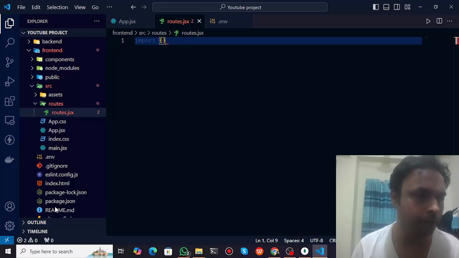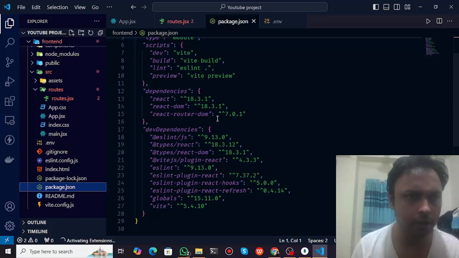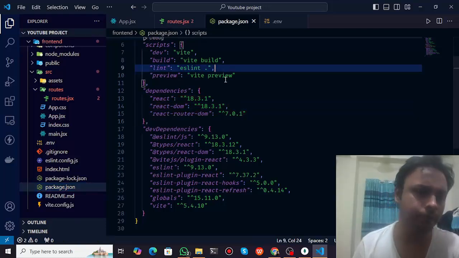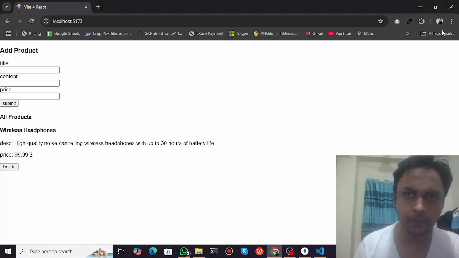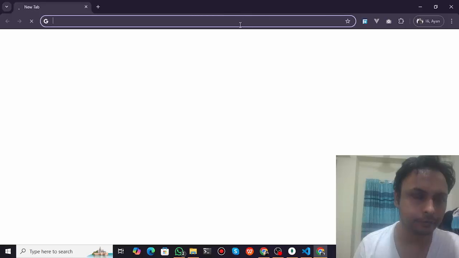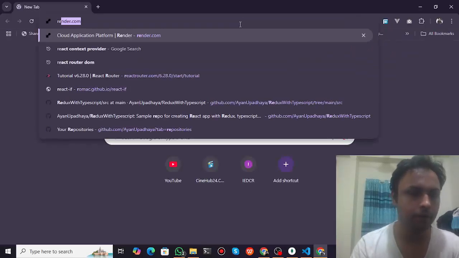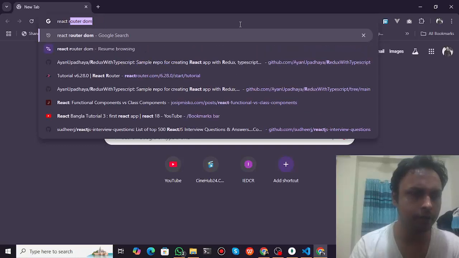Why is it not importing? Let me see one thing. Our package.json has React Router installed, so it's installed, but why is it not being used? Let's go to the documentation and look at React Router.